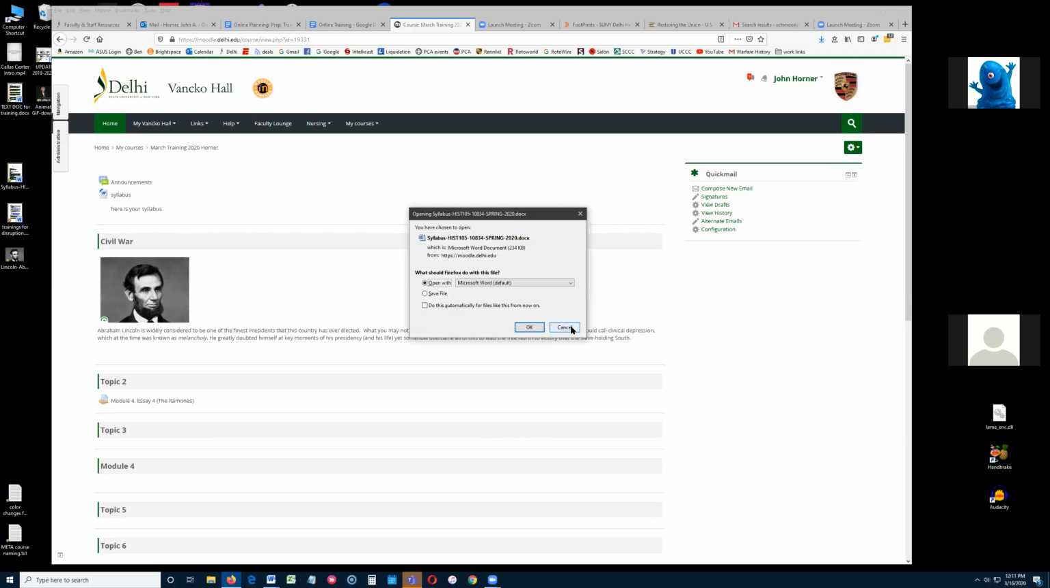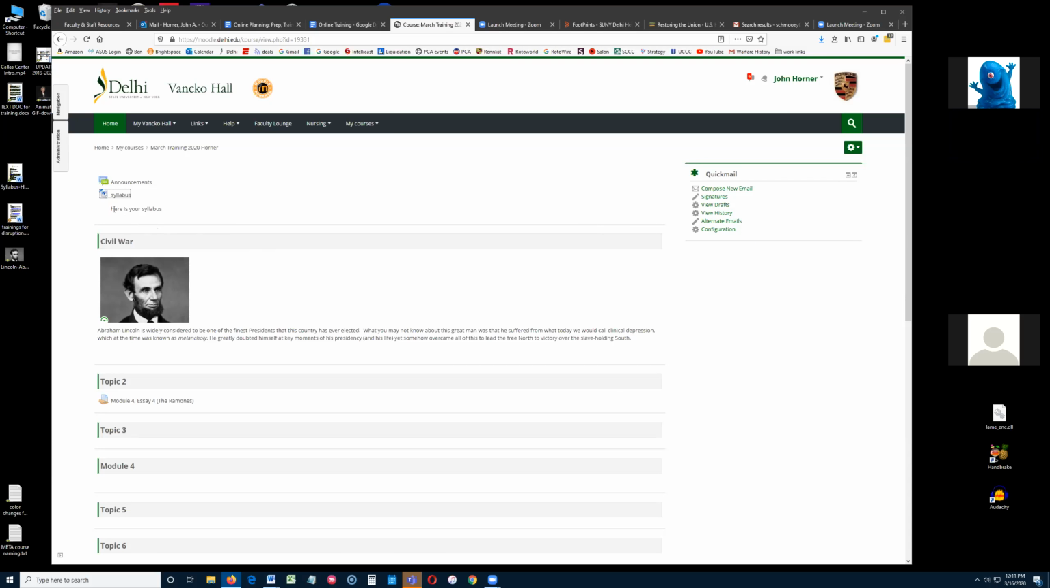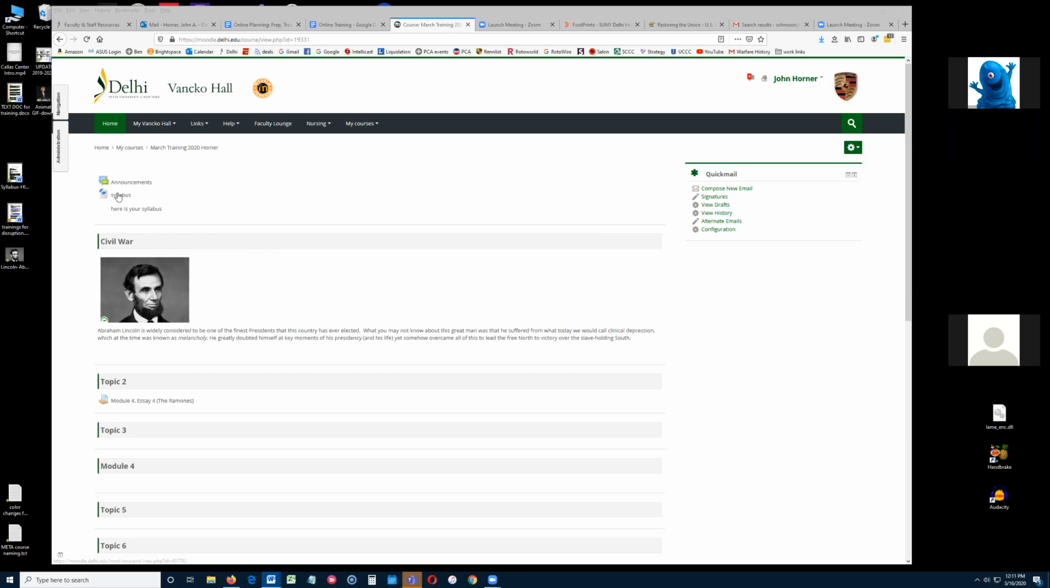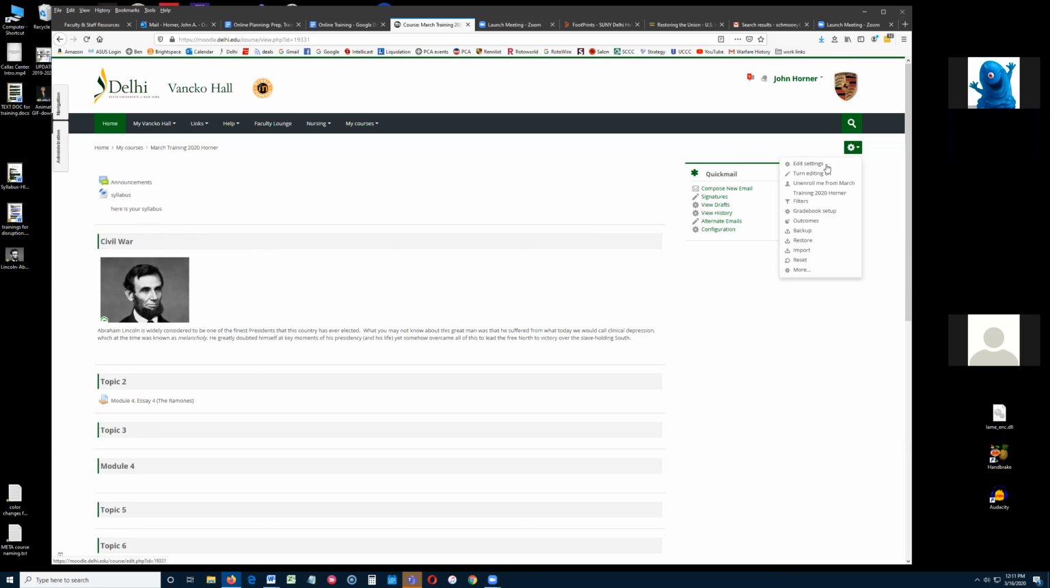You can do this with any file. You could even do this with an image file. Say you want the students to see an important picture or painting in your course. This is one way you can do it, and they can open it up. And of course, they know what it is because I said what it is going to be. So that is how we upload a file. Let's go back to the gear icon and turn editing back on.